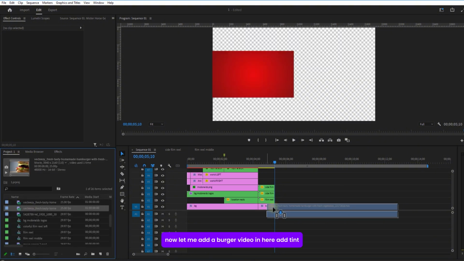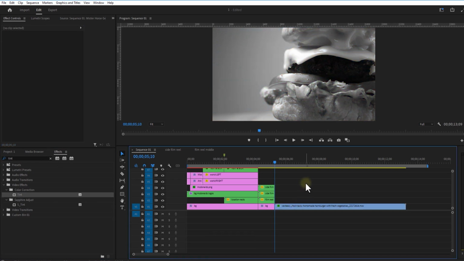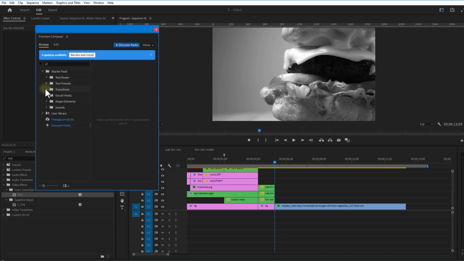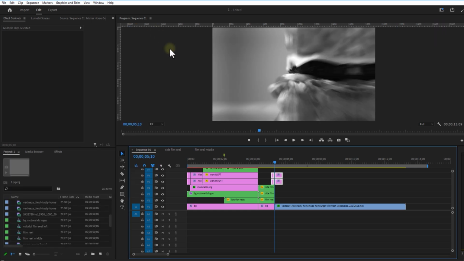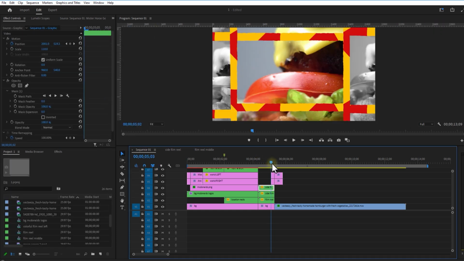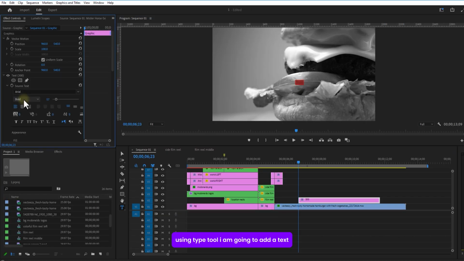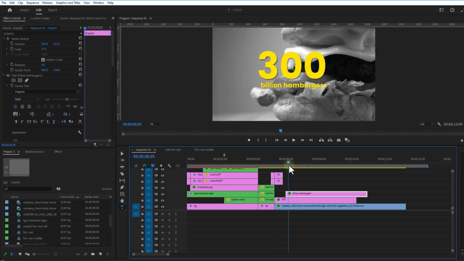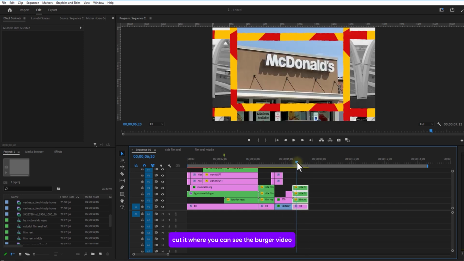Now let me add a burger video in here. Add tint. Go to Window, Premiere Composer. Add zoom in. Use the type tool to add a text. Copy these layers and paste them over here. Cut it where you can see the burger video.